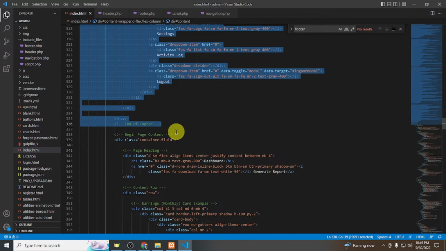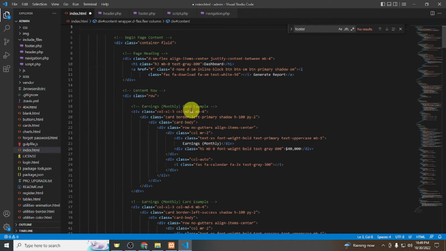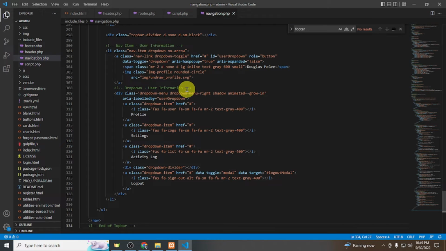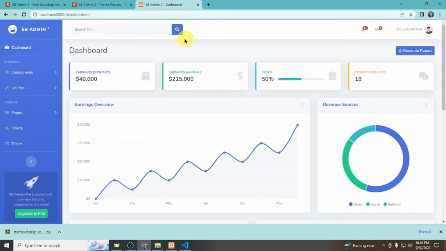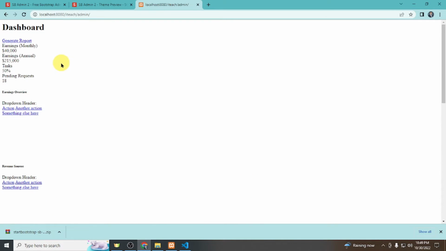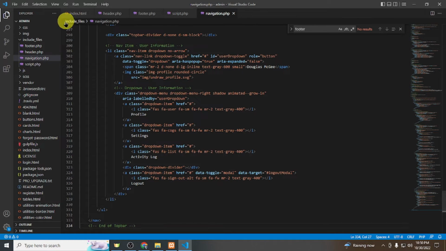Here. Okay, so we'll cut this one and put it in our navigation.php. Okay, so we are all set here in our include files. So now we are going to try our web page. So in here, if you refresh this one, okay, only the content will be displayed here, like this. So we are going to include the include files in every page of our website.